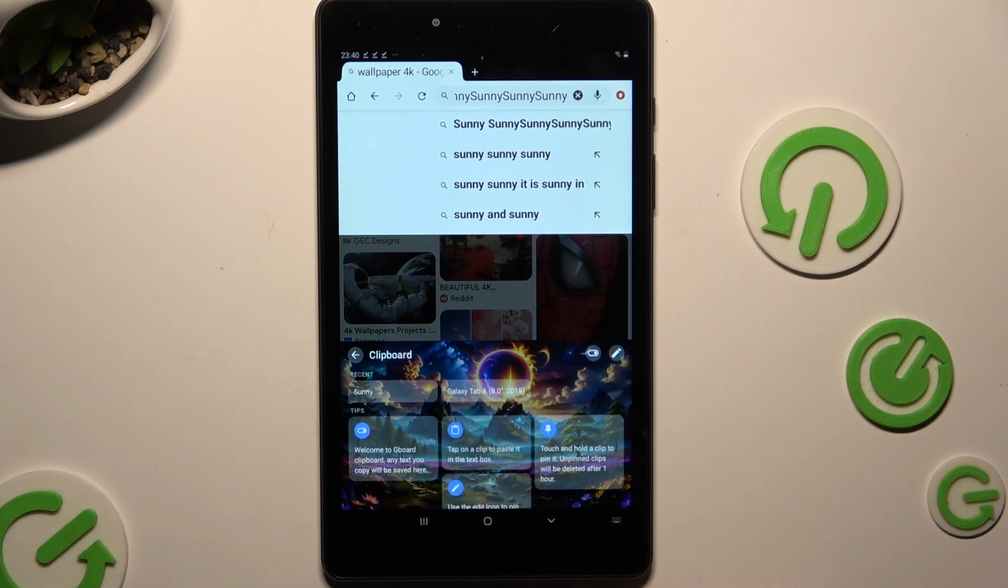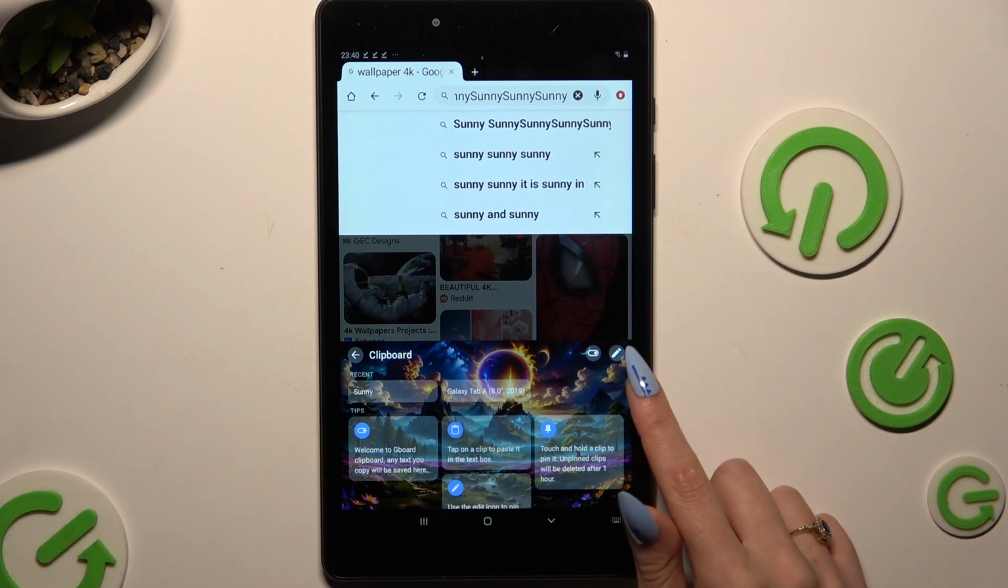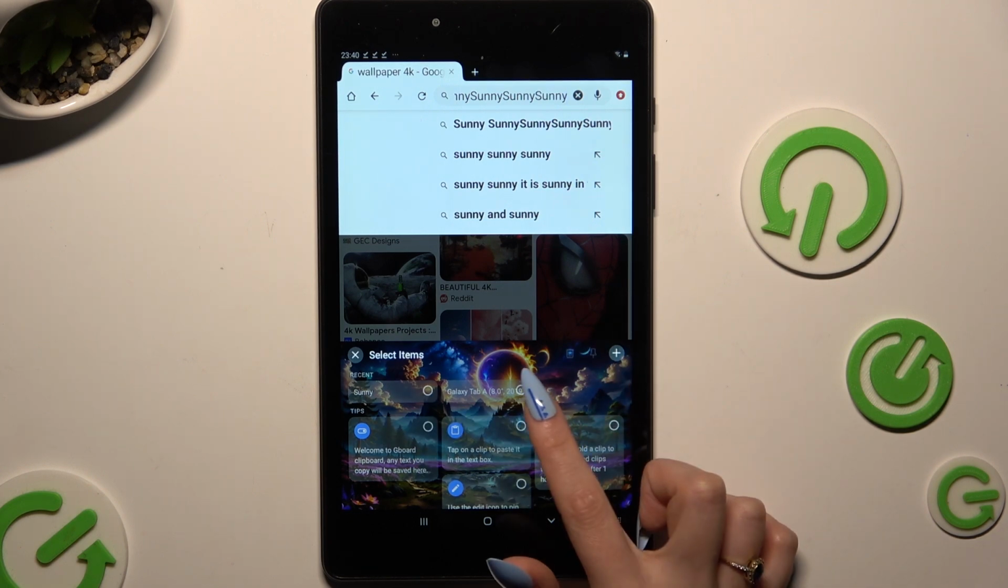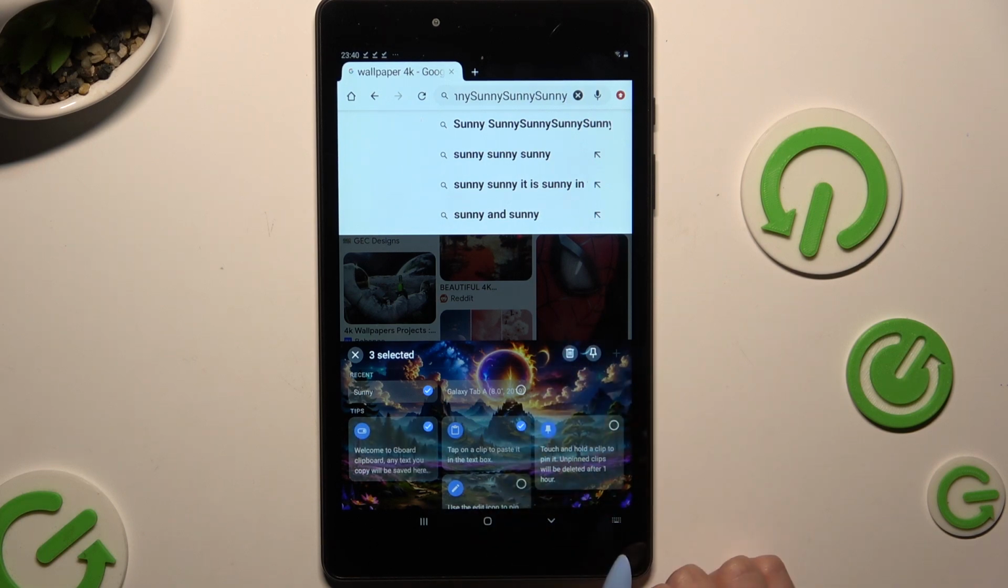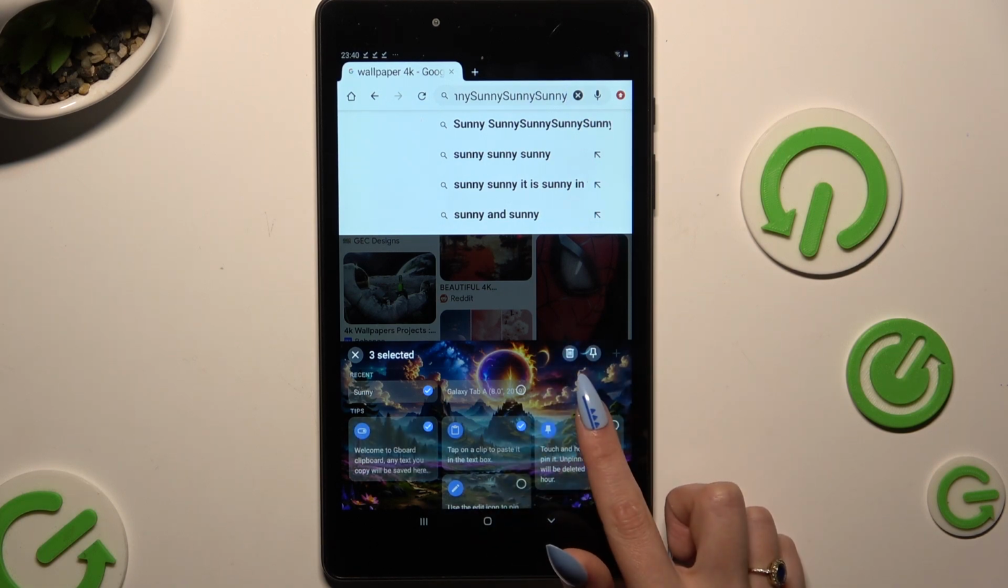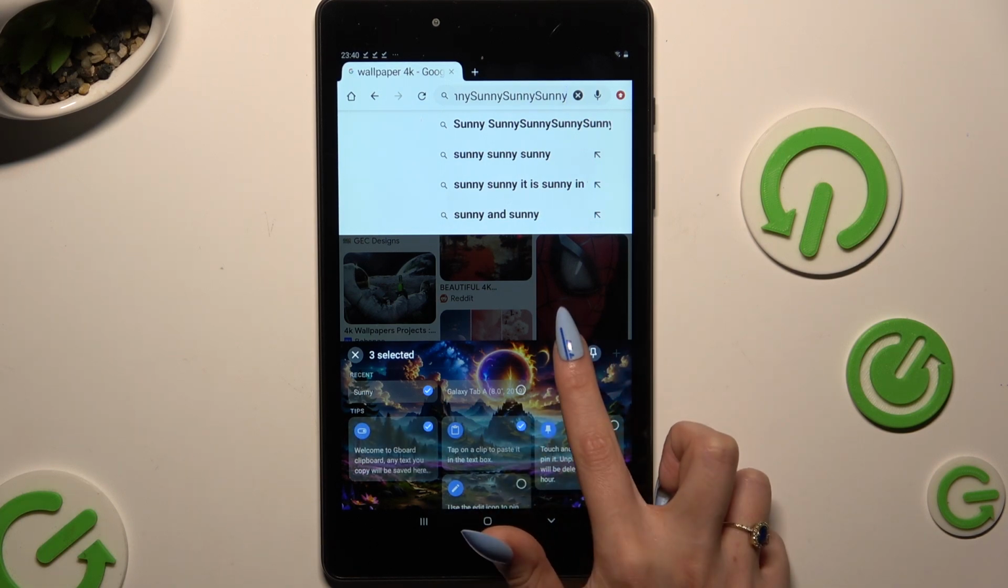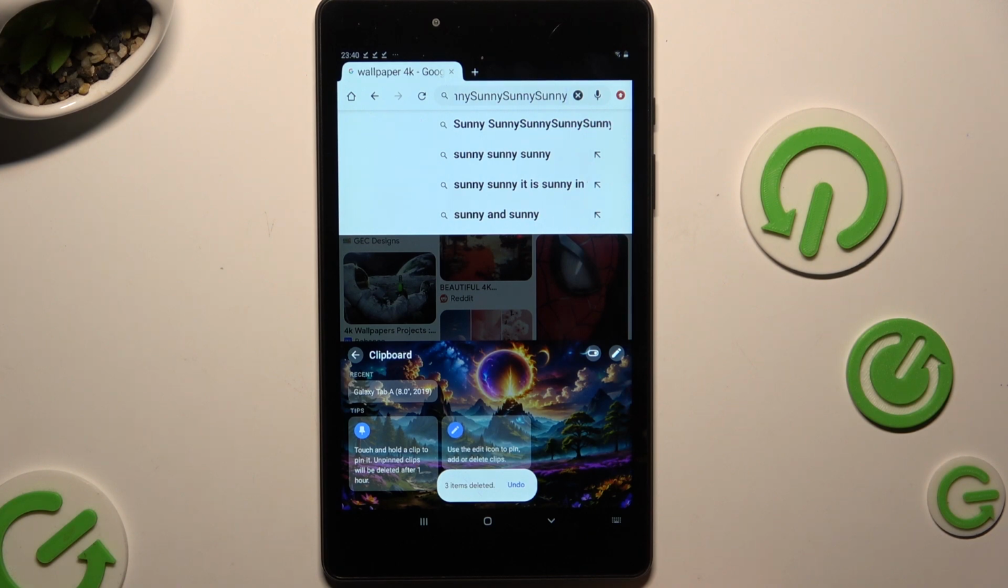To delete one of your sentences, click on the pen again, tap on the chosen one or chosen ones and use this pin icon next to the pin one. Last but not least, to disable Clipboard completely, use the same switcher as before.